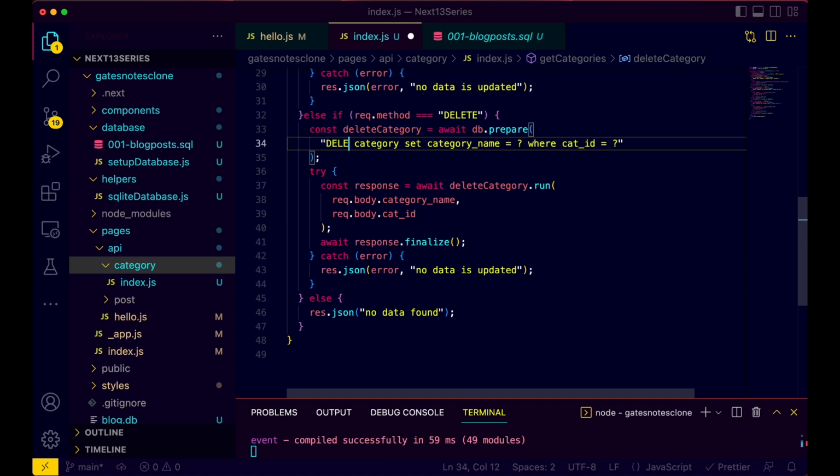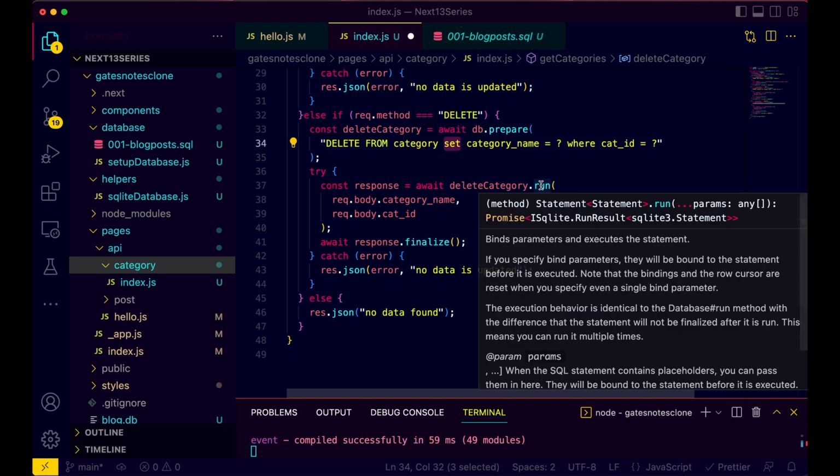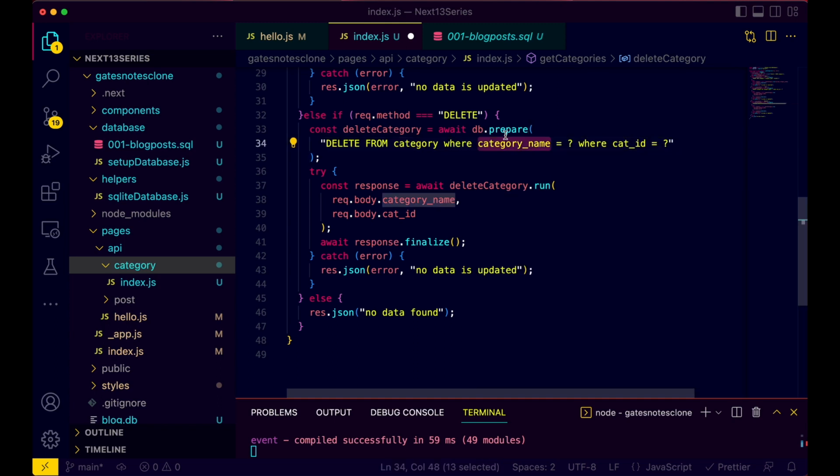Now we have to define the delete statement. So here I'll say delete from. It should delete from category, and then we need to define where it should delete. Where category name is equal to question mark. That's what we don't need, because for delete it's enough if we get just the category ID is equal to the question mark.